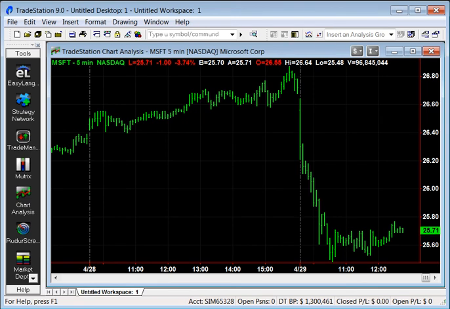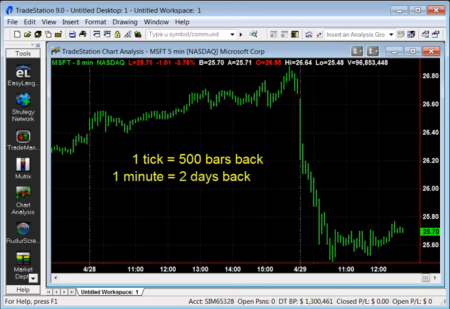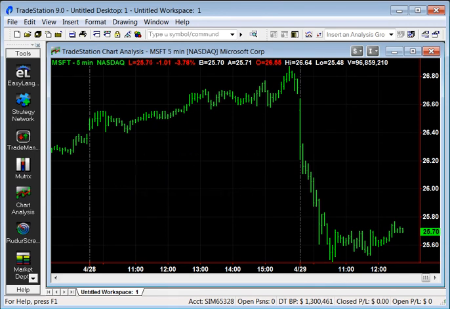Depending on the time interval selected, TradeStation will load a default amount of historical data. For example, a 1-tick chart will go back 500 bars. A 1-minute chart will go back 2 days. A daily chart will go back 2 years, etc. You may use keyboard commands to load additional historical data onto the chart. You may type a specific number of bars back, a specific number of days back, weeks back, or years back.